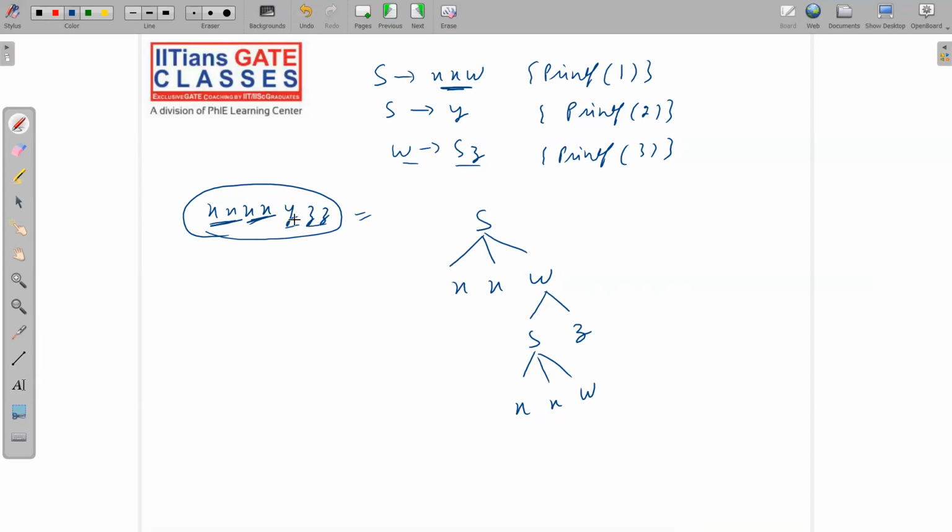How will you get Y? There is only one possibility for W, that means SZ, so you have to apply SZ. And we want Y, so S can go to Y also, so we will apply Y. Now see carefully, we have got X, X, Y, double Z. So the parse tree we have made. Now we have to find this value. So top down, left to right, we will scan it. Whenever there is a reduction, I will apply it.